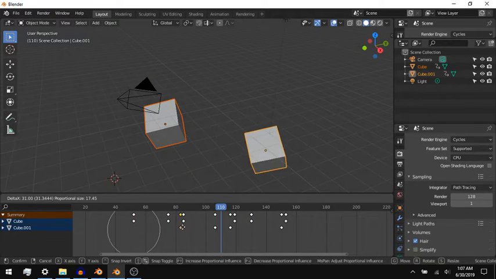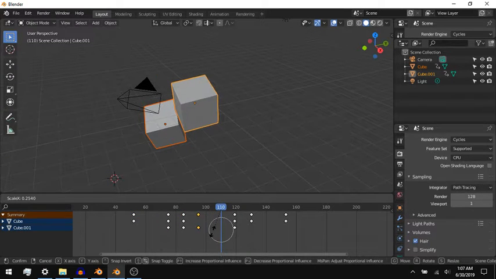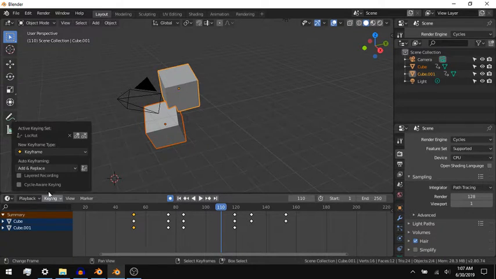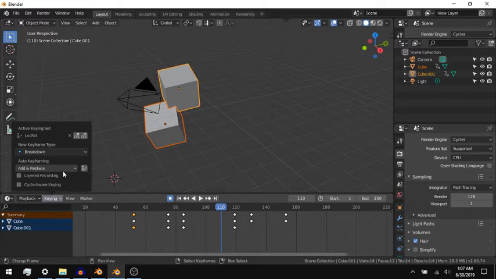Keyframe indicators also got an upgrade and are clearer as to what type of keyframe they are. Keyframes are yellow, breakdowns are blue, moving holds are dark yellow, extremes are red, and jitters are green. Each keyframe indicator type is a different size, with breakdowns and jitters being slightly smaller than the others.